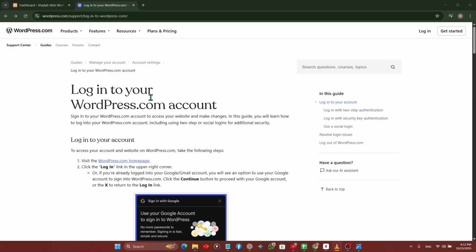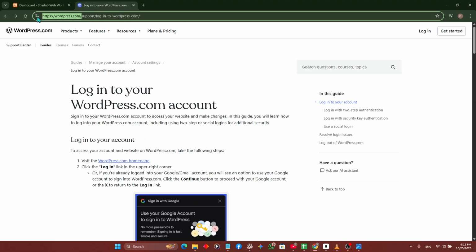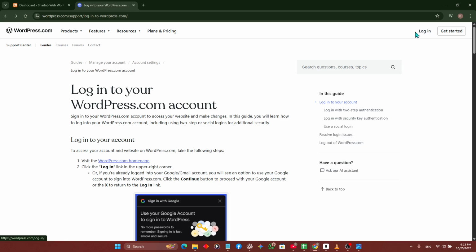First, open your preferred web browser and head over to your WordPress website. Once the page loads, you'll see your familiar homepage interface. At the top right corner, click on the login button to access your account. When the login page appears, you'll see a few sign-in options.